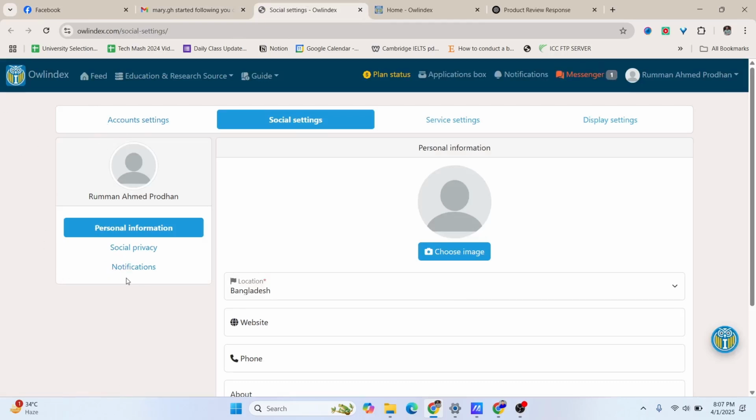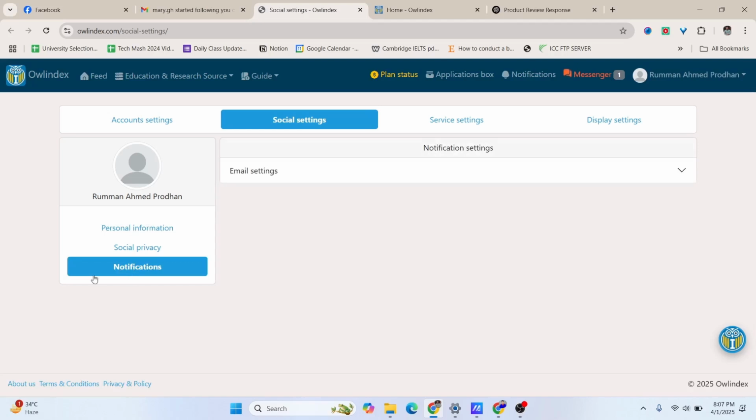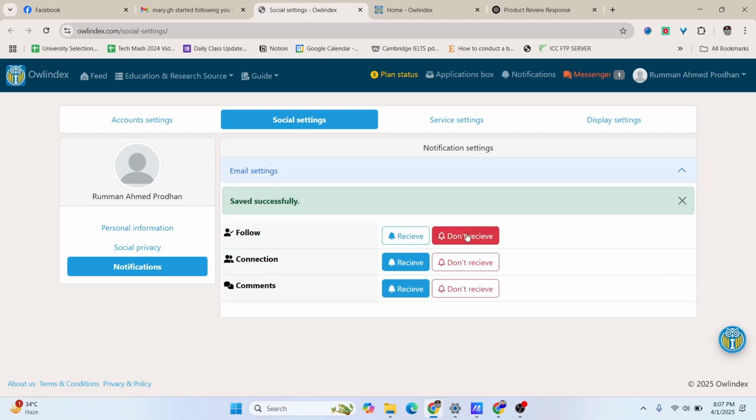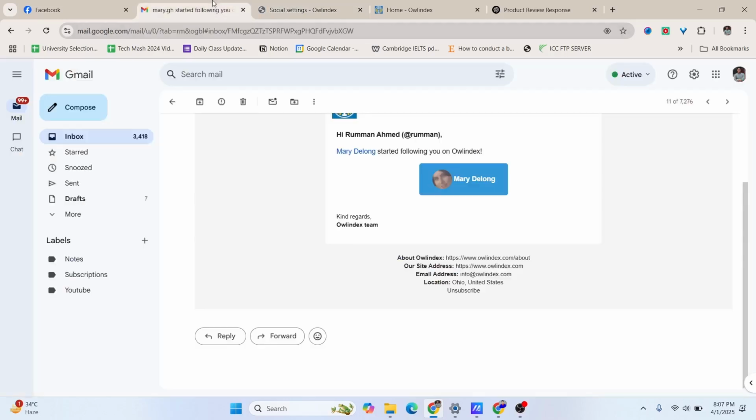At the bottom on the left side you can see notifications. Just click on notifications, and under it you can see notification settings. Click on email settings. Here you can see options like follow, connection, comments. Here it is all currently selected to receive, so just click on don't receive. The settings would be updated. I have changed everything, so I do not want to receive any emails from them.